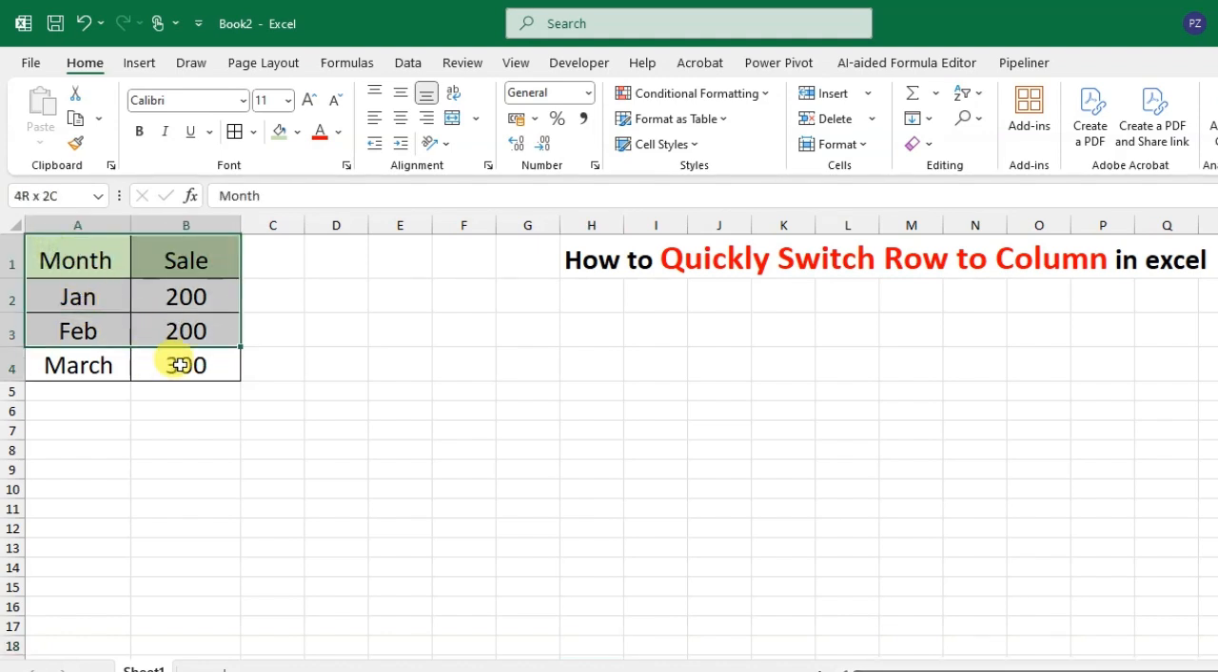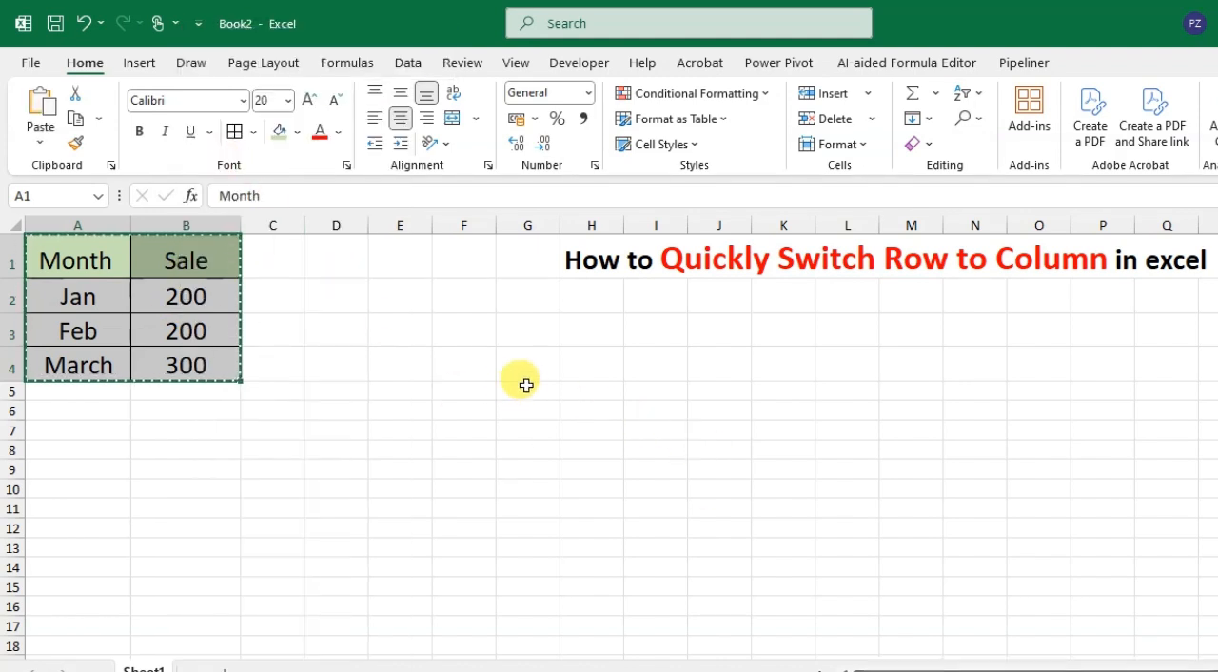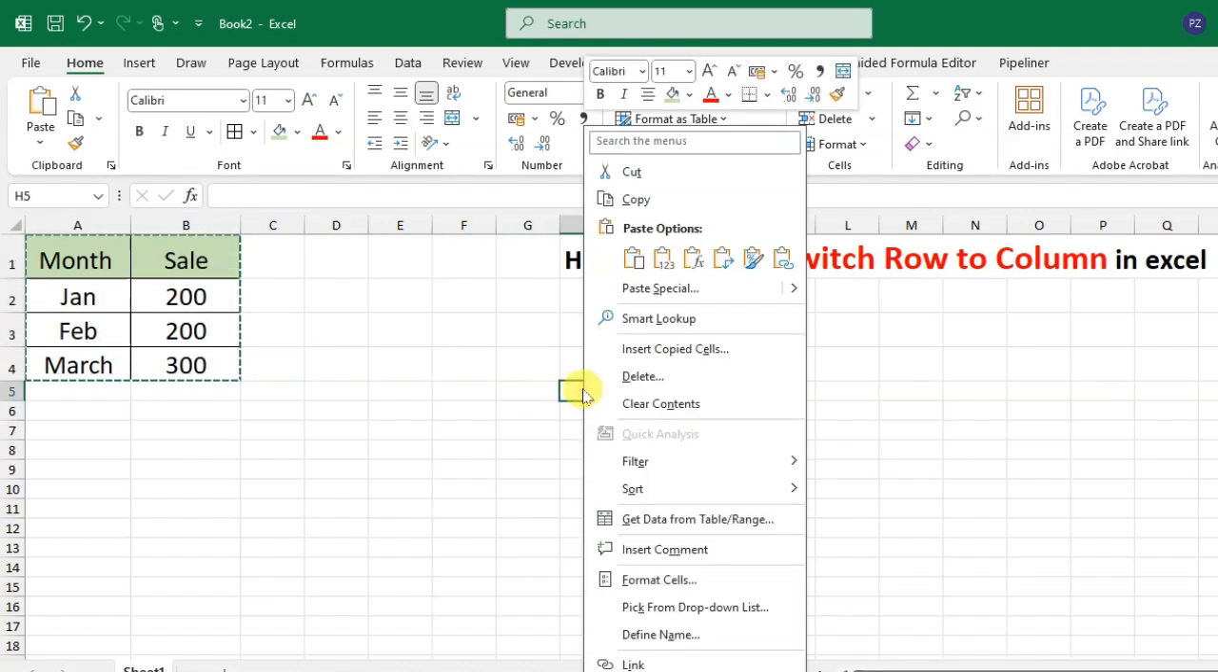So simply select the data, right click of the mouse, click on the copy. Then select the cell where you want to paste. So I select this cell. Then right click of the mouse.